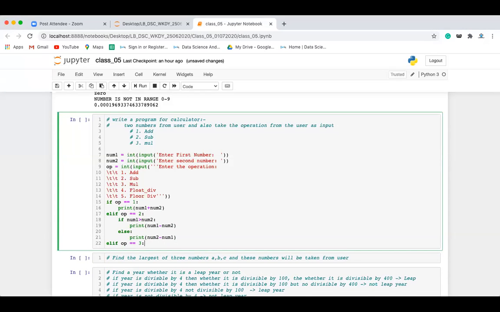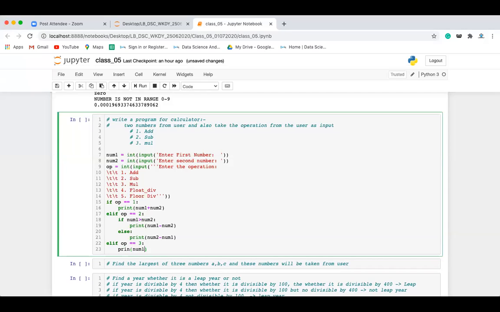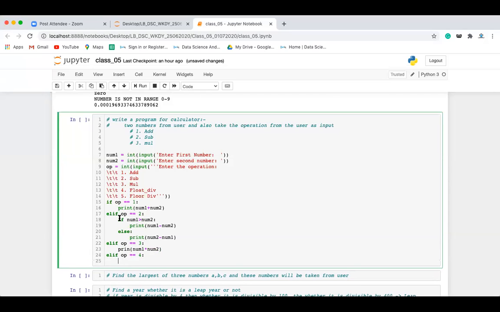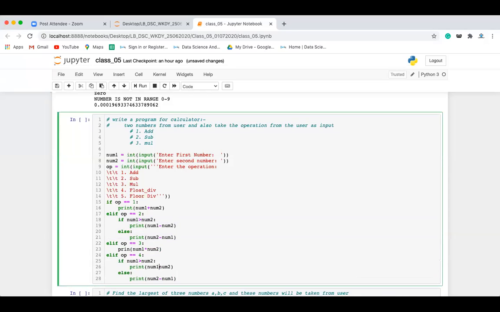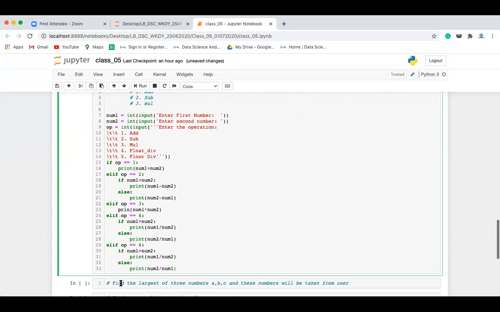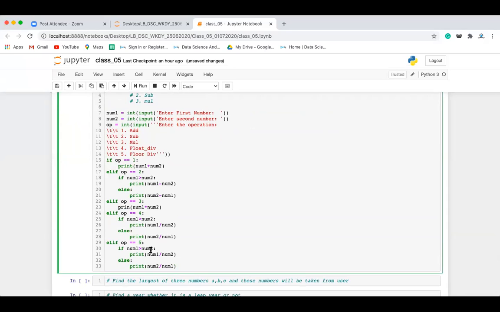If p equal to 3, then num1 into num2. And if p equal to 4, then num1 into 0 plus num2 plus num1, then num1 double slash num2 into double slash num1.